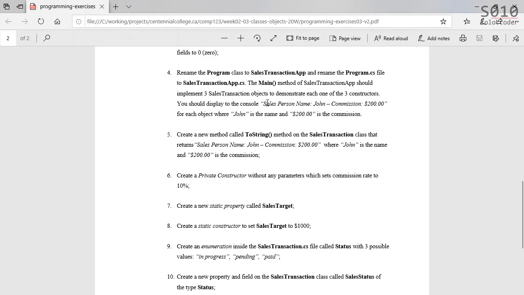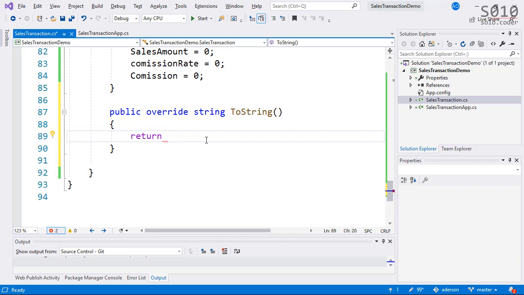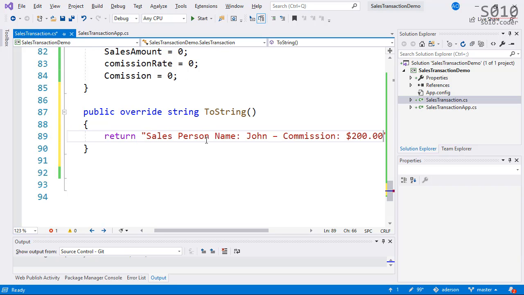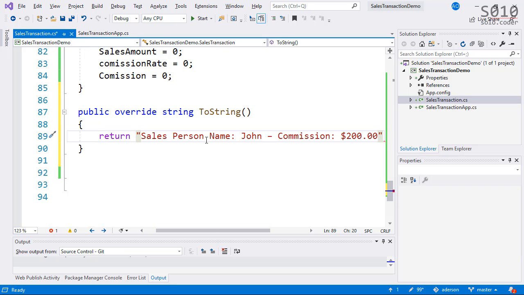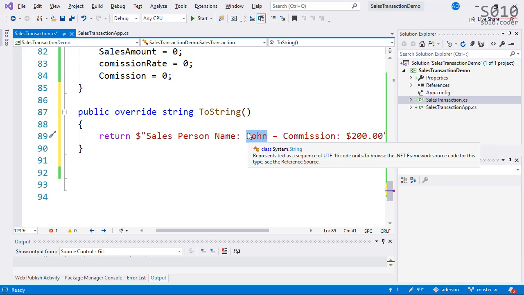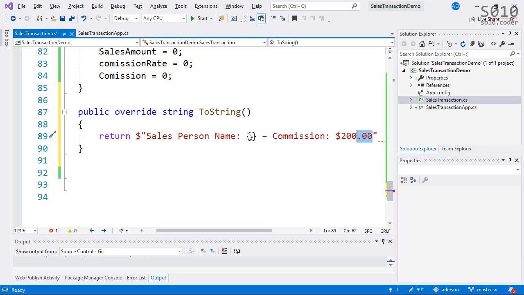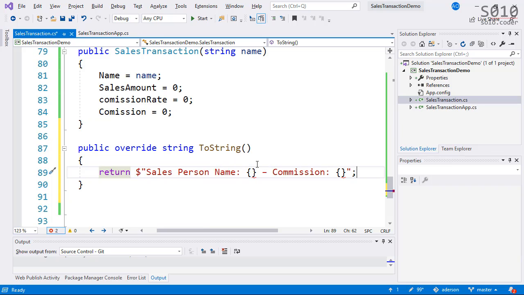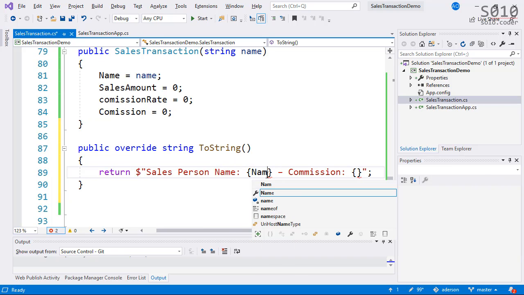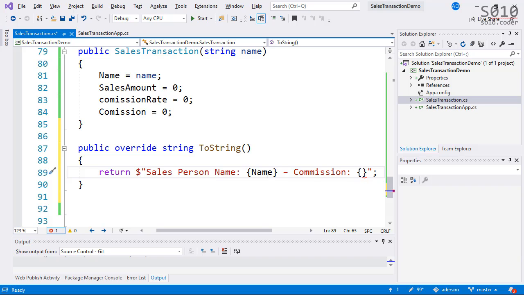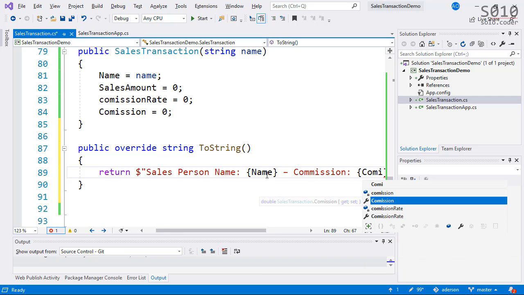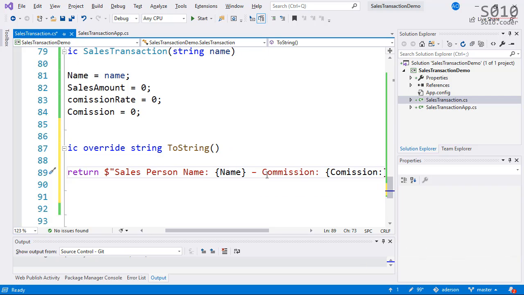So we're going to write something like this: return, then let's see the message. The message says salesperson. Let's copy this to use as a reference, and let's return that. So let's use string interpolation here. Let's put the $ sign. And here we're going to have the name, and here we're going to have the commission. So name, we're just going to do name here, and then commission, we'll use commission. And then we're going to format this as currency.